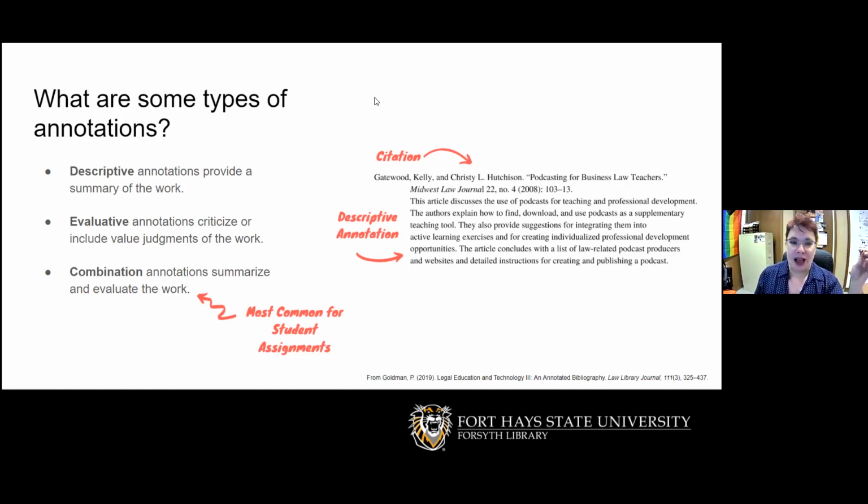And then there's a combination. Combination annotations, like it sounds, are a combination of summarizing and evaluating. And this is actually what you'll find for most student assignments. So if you're a student, you're probably going to be asked to do a combination annotation. And faculty, if you're looking to incorporate this into your class, this is usually the thing that you want students to do. It's this combination where you both describe and evaluate.